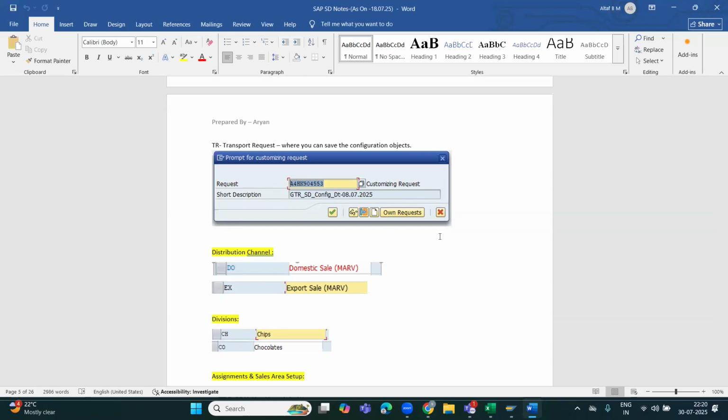Now you do anything, configuration, anything. Then once you do it, you have to move it to quality. How do you move it? The Basis team will do it. Never say we do it in our company. You may be doing it for practice with STMS, the Transport Management System. STMS is the code where we can move our changes to quality.